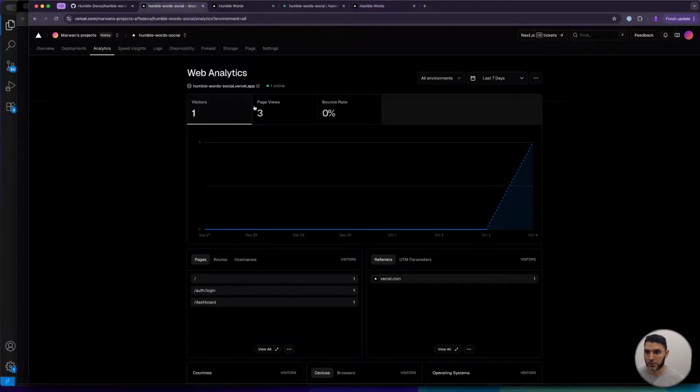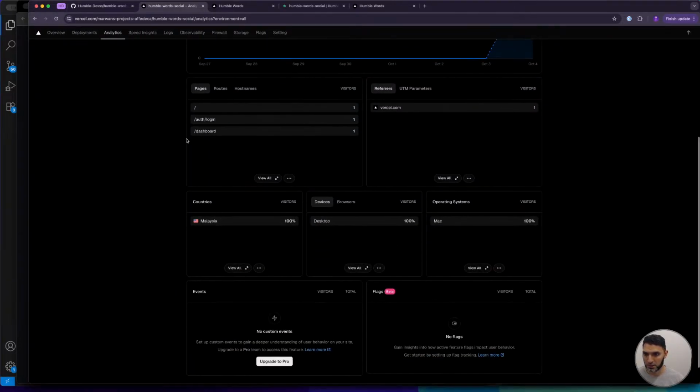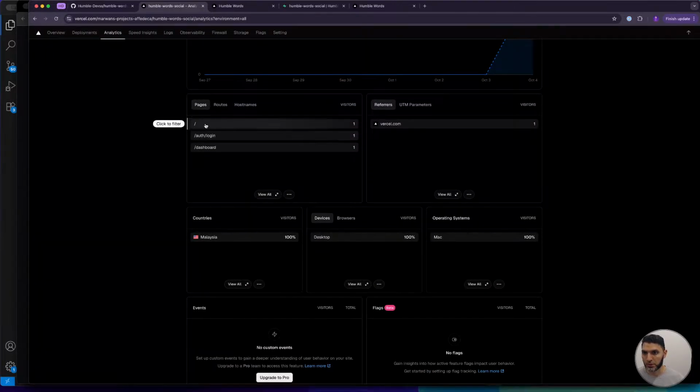So we can see now that we have one visitor, 3-page view. If we refresh, actually we don't need to refresh it. We can see that the user went to the main page, the user went to the login page, and the user also visited the dashboard.